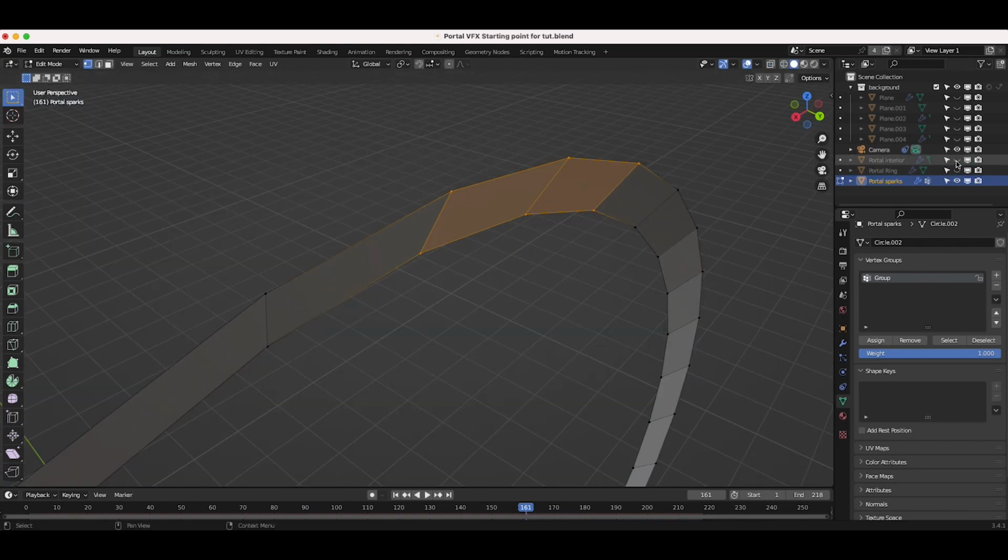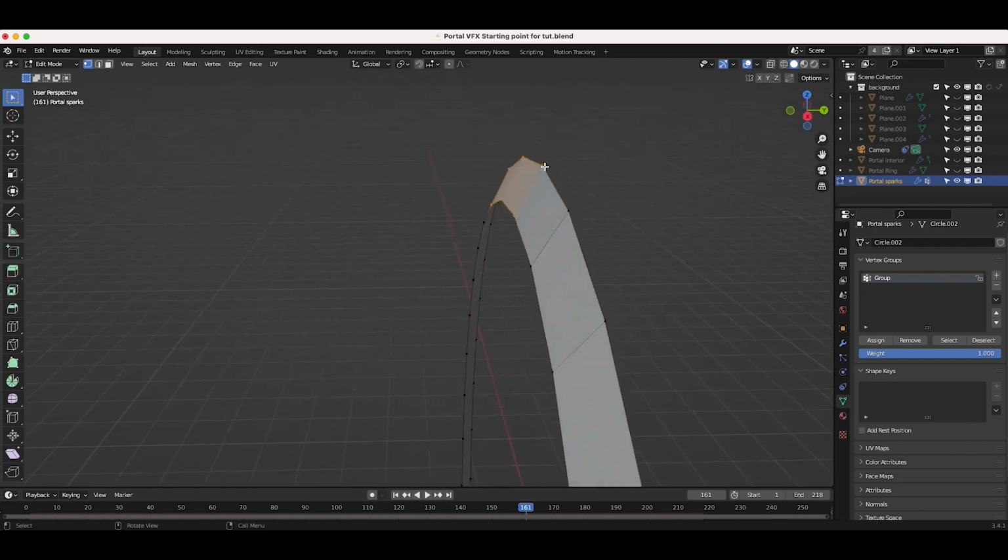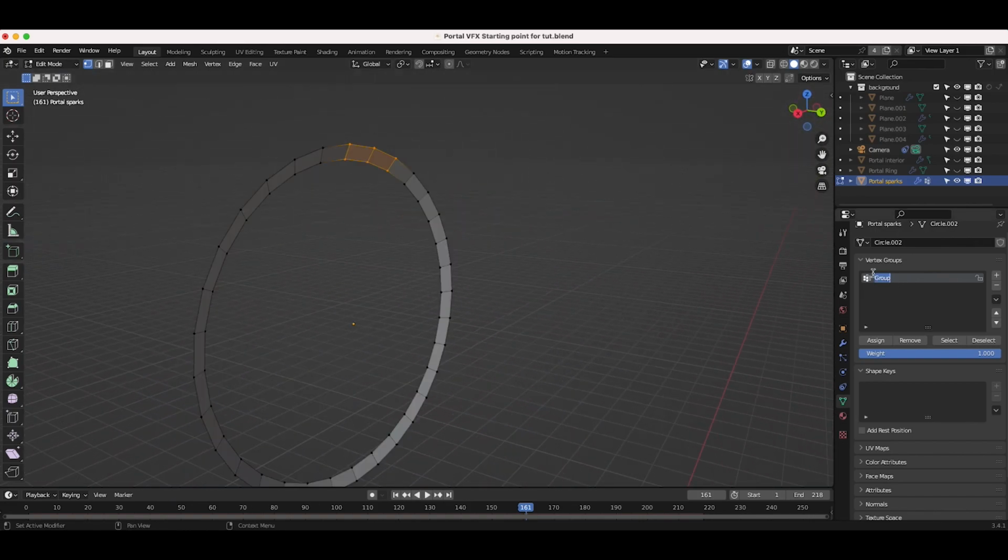So I'll turn these other ones off really quick. I'm just going to select maybe this portion right here. Then I'll change this vertex group name that we've added to spark vertex group. Okay, and then we'll go ahead and assign these selected vertices to this vertex group. And now we have a specific vertex group that we can use to emit those particles in our particle system.